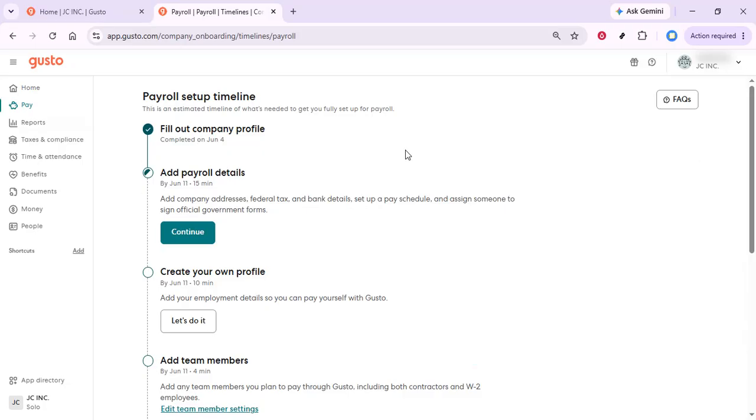Next, you'll need to fill out your company profile. This step is crucial because it ensures that all your company information is up to date and accurate. In this section, you'll provide details such as your company name, address, and contact information. Make sure everything is correct to avoid any issues with your payroll processing.